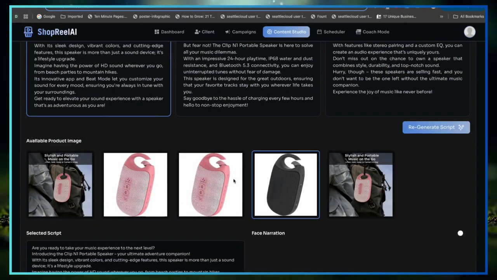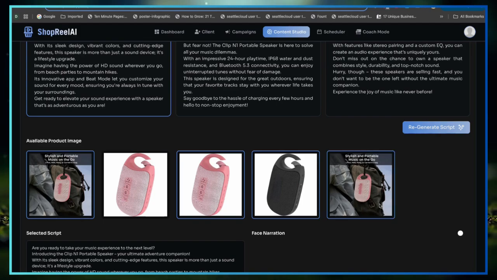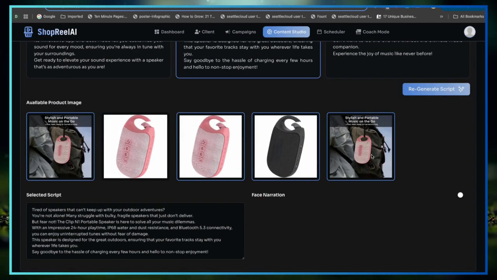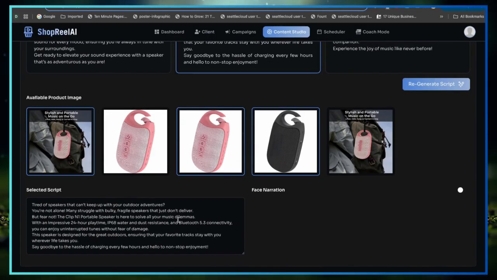And these are all the images from the product. We can select whichever image we want to use in our video. So we're going to use all these 4 images. That's the 3 images actually. And again, if you want to modify the script, if you want to add something to the script, you can do that here as well.